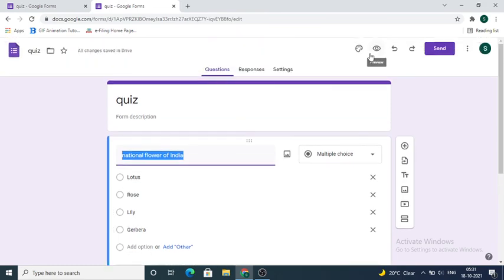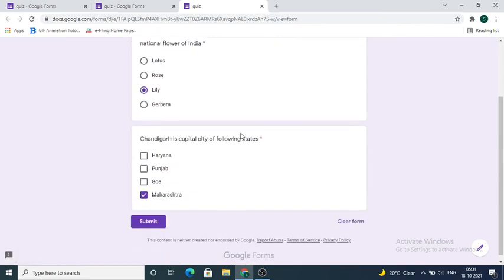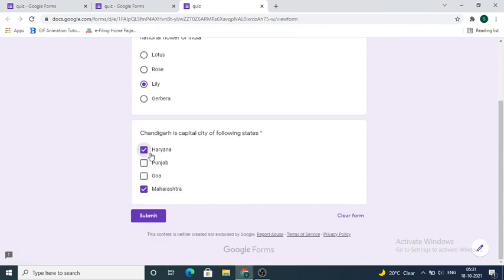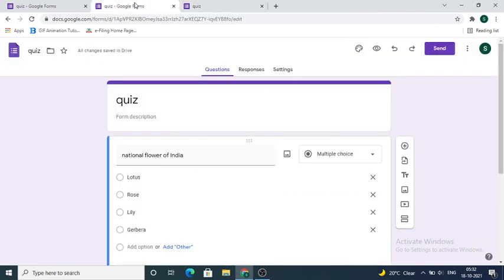Okay, now again we will see preview. We will click the eye symbol and we will see preview. So now if you see the preview, I can select correct answer as Punjab, Haryana, Goa and Maharashtra. Or I can uncheck and select Haryana and Punjab as correct answer. So I'll go back again to this form.